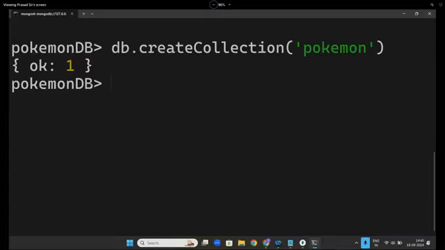By the way, you all know Pokemon, right? Very good. Even the girls know Pokemon. Okay.